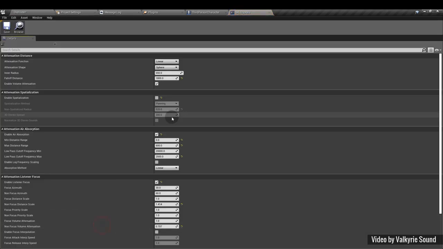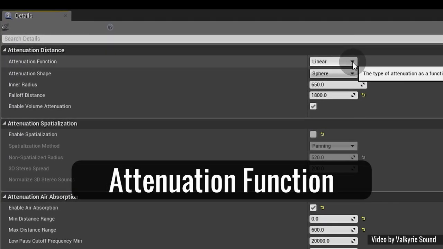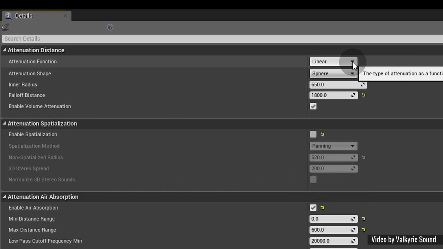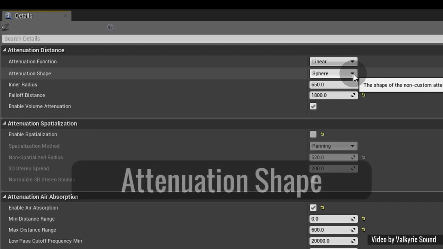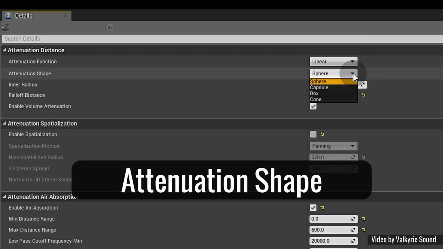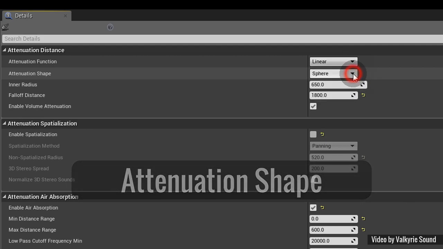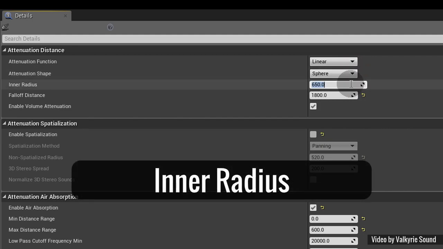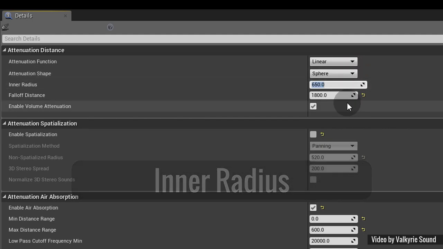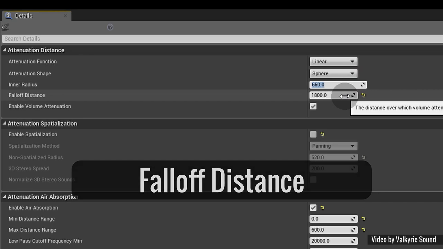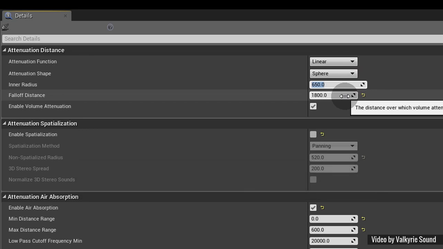So I'm going to use these settings. For attenuation function, I'm using linear. This is the way the volume is going to behave as we move between the spheres. More on that in a moment. For the attenuation shape, I'm going to use a sphere. This can be a box or a capsule or a cone. I'm going to set the inner radius to 650 and the fall-off distance to 1800. The inner radius is the inner sphere, and the fall-off distance is the edge of the outer sphere.